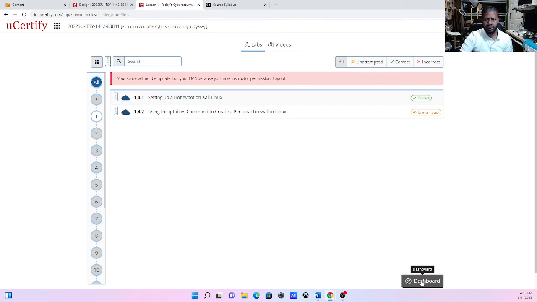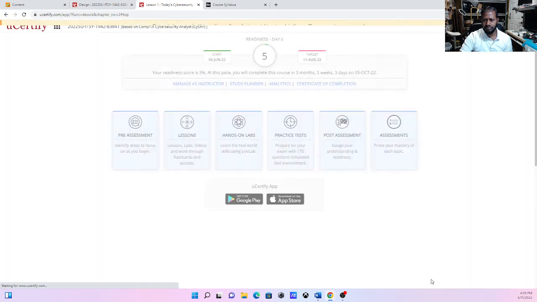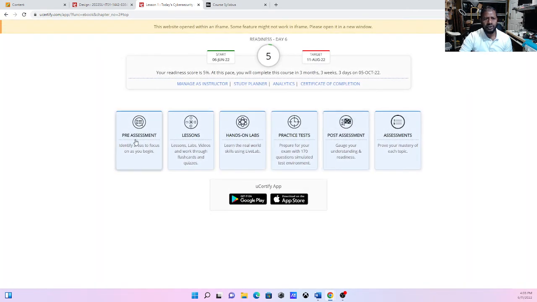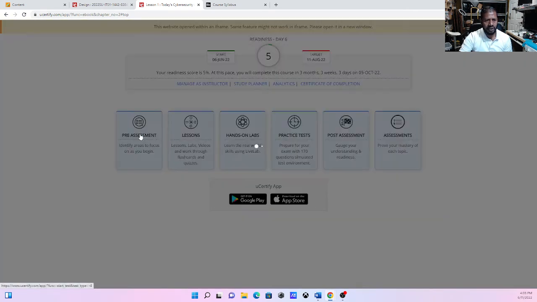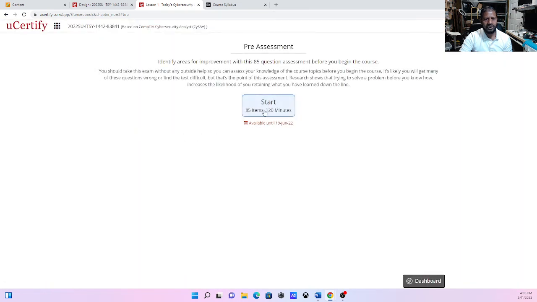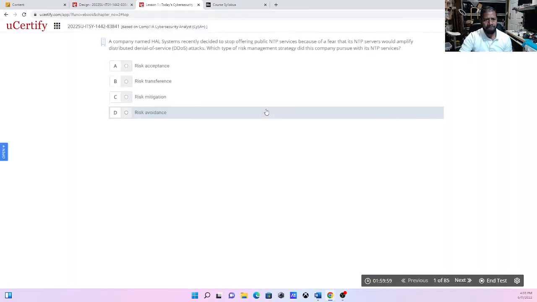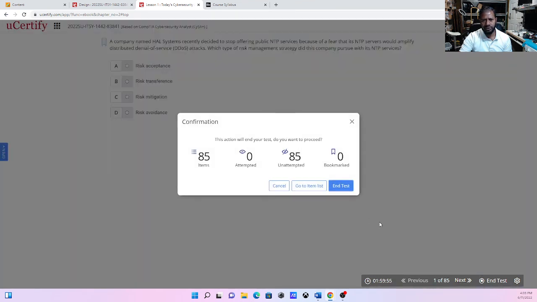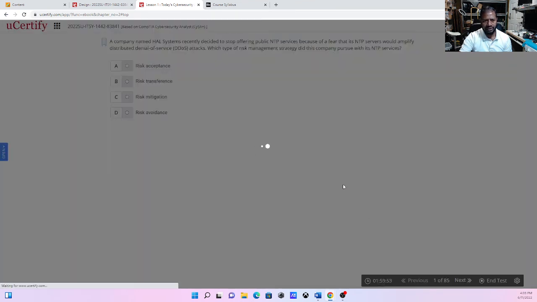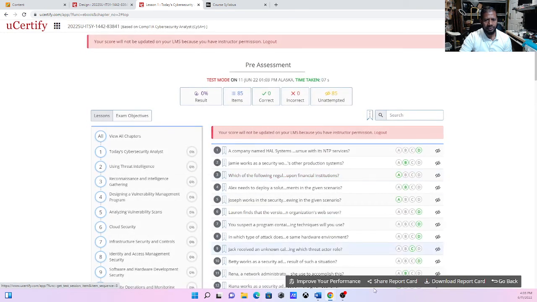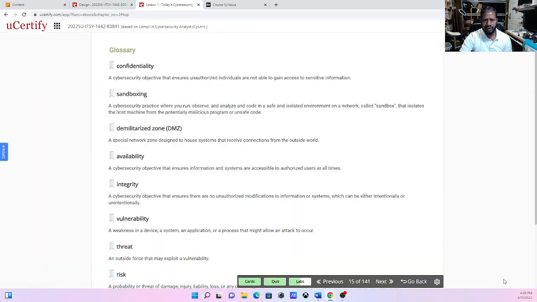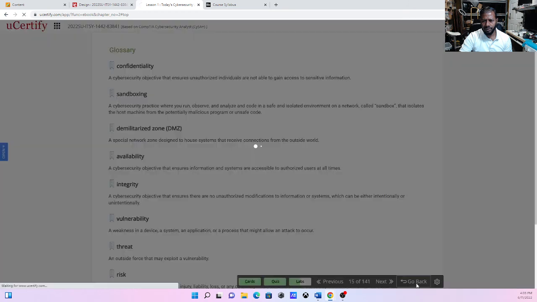So I'm going to go back to the dashboard. Here I'm in the dashboard. Look at the pre-assessment. Click on the pre-assessment, and you can start the pre-assessment and answer all the questions one by one. I'm going to end the test here because I'm not actually going to take the pre-assessment test. So I end it. Very easy to find your pre-assessment. I'm going to go back again.